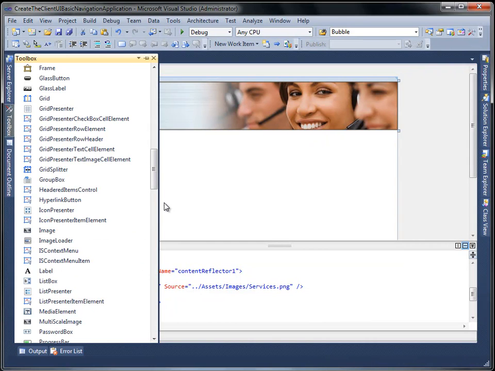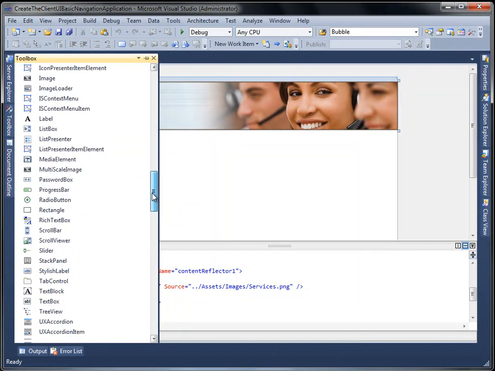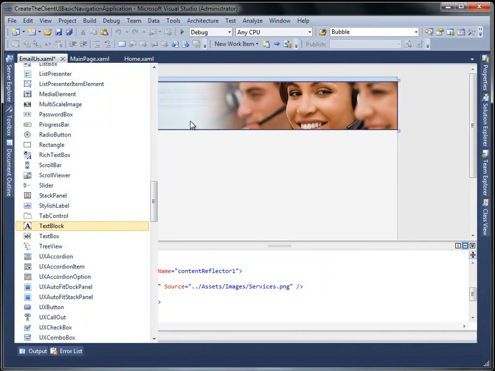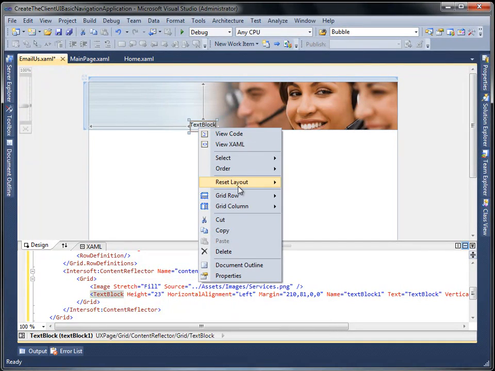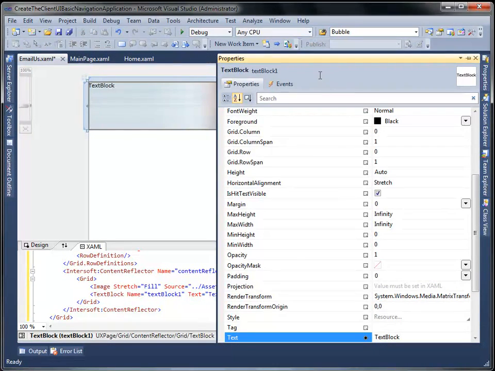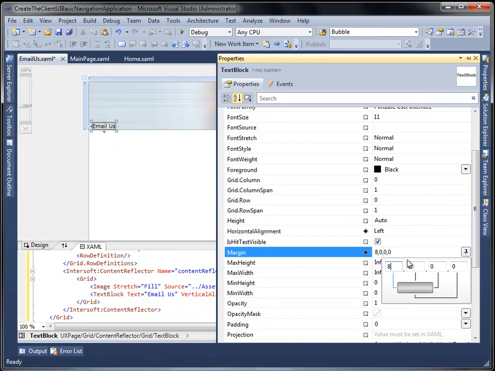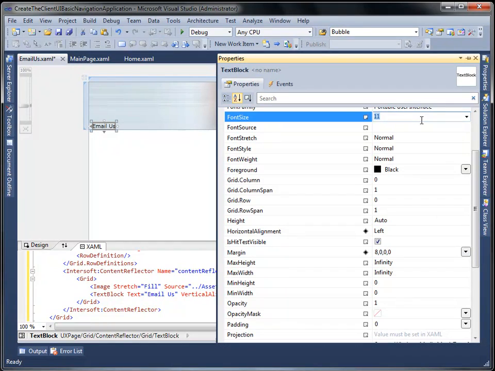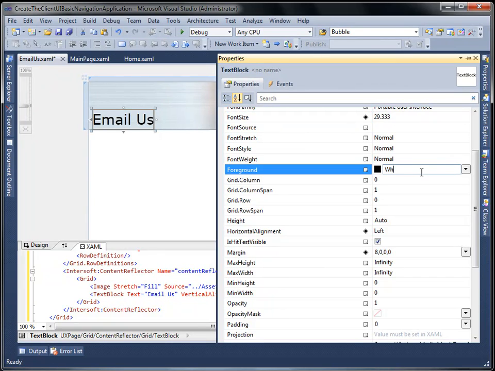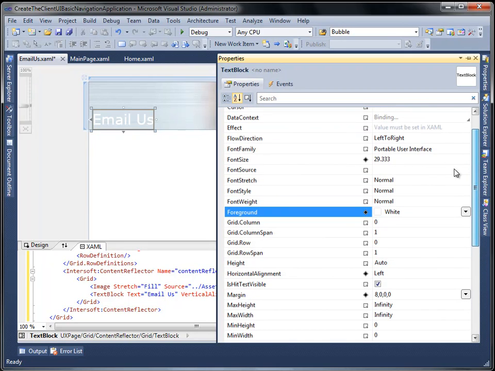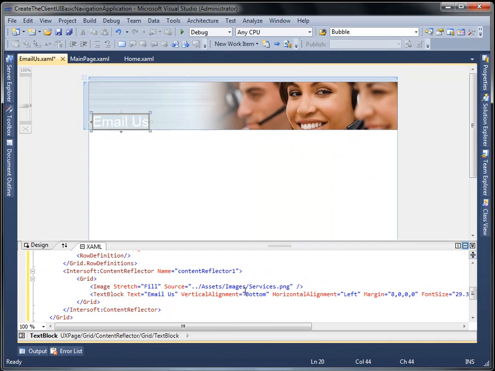After that, please also add a text block into this grid container and reset the layout. Also, please set the following properties. Text as Email Us. Horizontal alignment to left. Margin top to 8, and set the font style. After that, add a drop shadow effect.